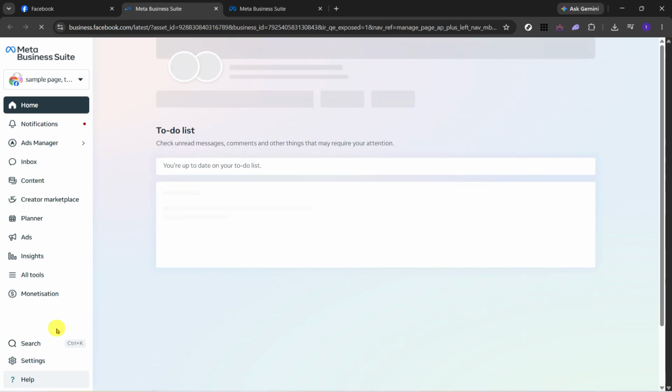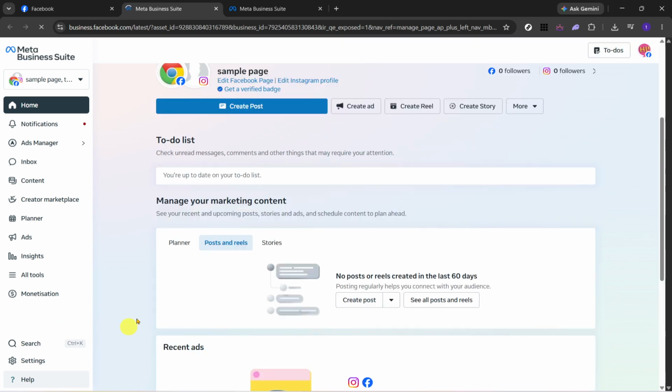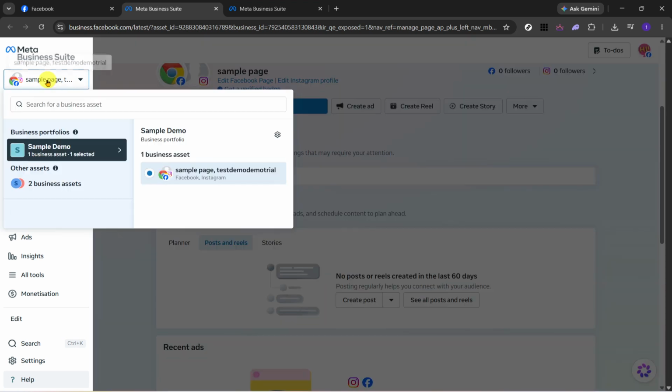When Meta Business Suite opens, go to the top left corner and click the Page or Business drop-down menu. This drop-down lets you switch between different business assets, so it's important to use it carefully and confirm you're selecting the correct portfolio before making any changes. From that drop-down, select the portfolio you want to remove. Take a moment here to verify that you're in the right portfolio, especially if you manage more than one. Deleting the wrong one can create extra work later, so it's worth double-checking before moving on.